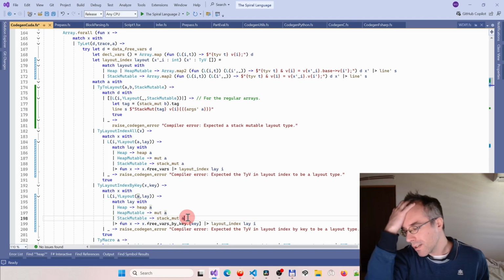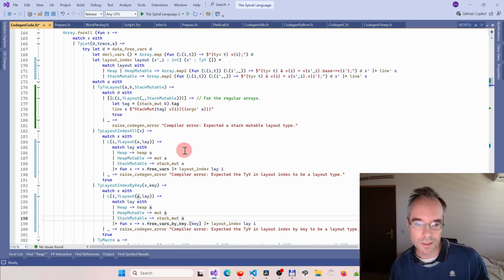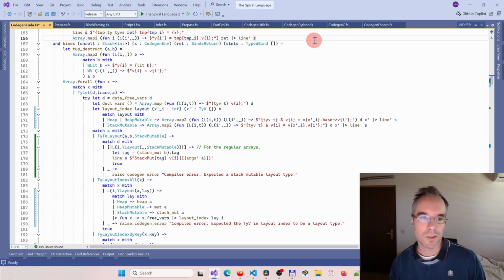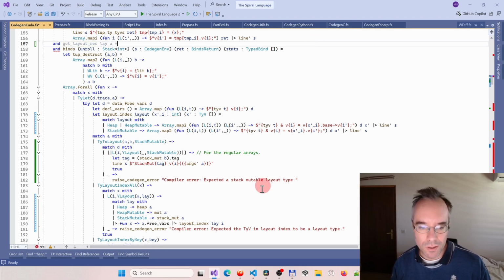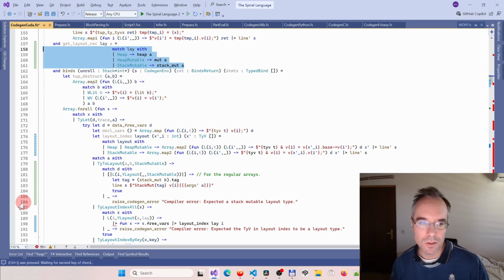And I keep writing this out. Instead of doing this, I should put this into a function. Yeah, what the hell am I thinking? Get layout rec lay a, and this is going to be simply this.